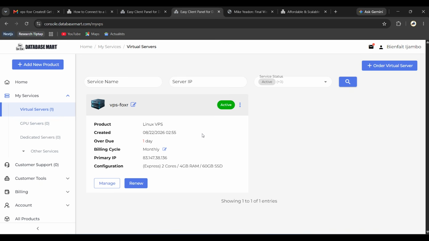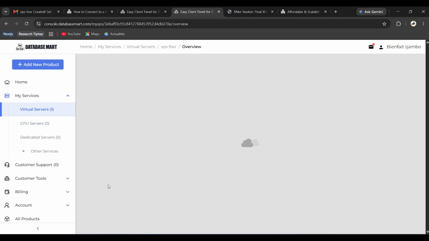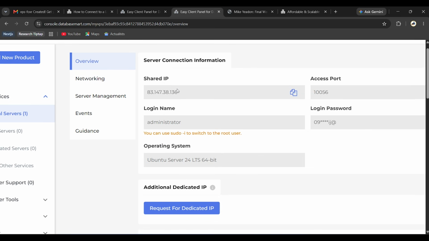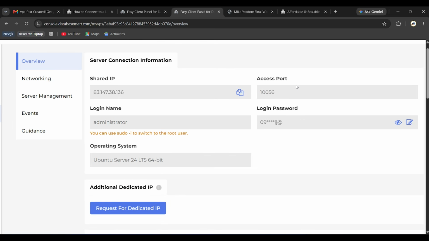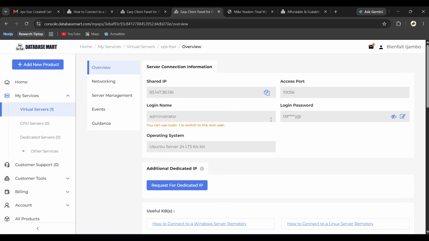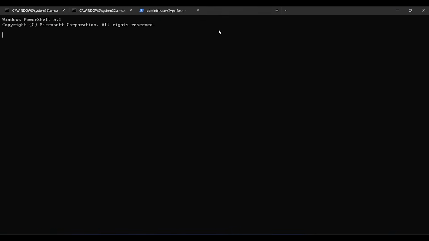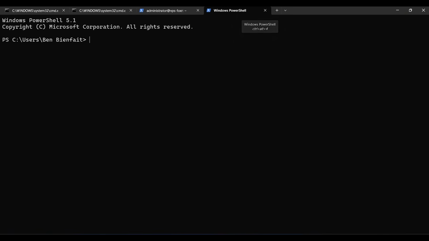Now you're gonna do this. You're gonna click here manage. Okay, when you click manage, they're gonna take you to the page here. And on the page, you're gonna see your shared API address, your access ports, login name, and login password. Now we need to get into the server. We are going to head into the command prompt, and then you're gonna open PowerShell. As you can see, I got PowerShell here on my Windows computer.